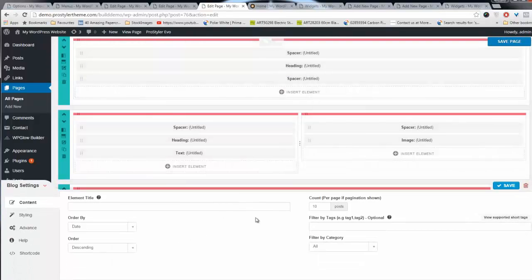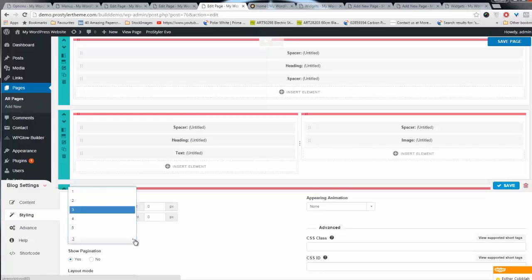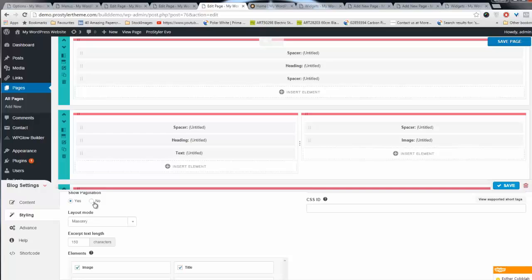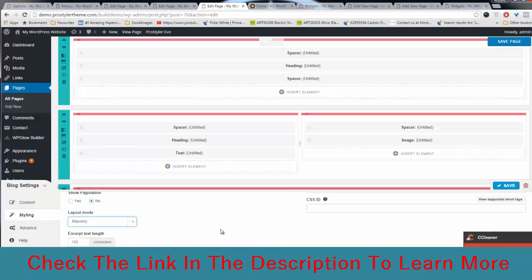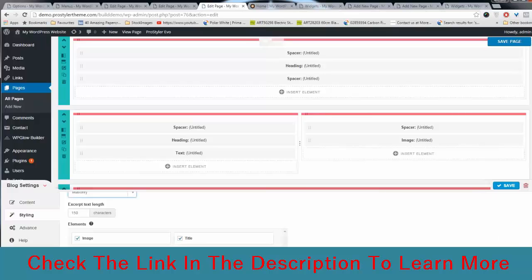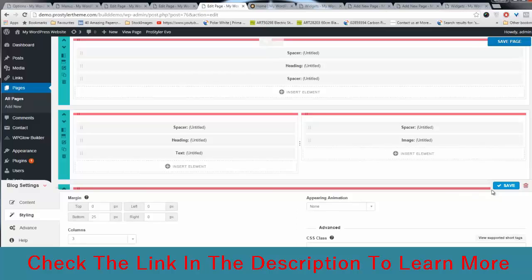Now we can create this however we want, but I'm just going to have it show 3 blog posts. I mean, we can have it come from a certain category. It's entirely up to you. You can choose how many columns. I'm just going to have it 3 columns. I'm going to turn pagination off. And we've got different display types: masonry, fit, rows, list. And you can turn off the featured image, the title, the date. It's entirely up to you.